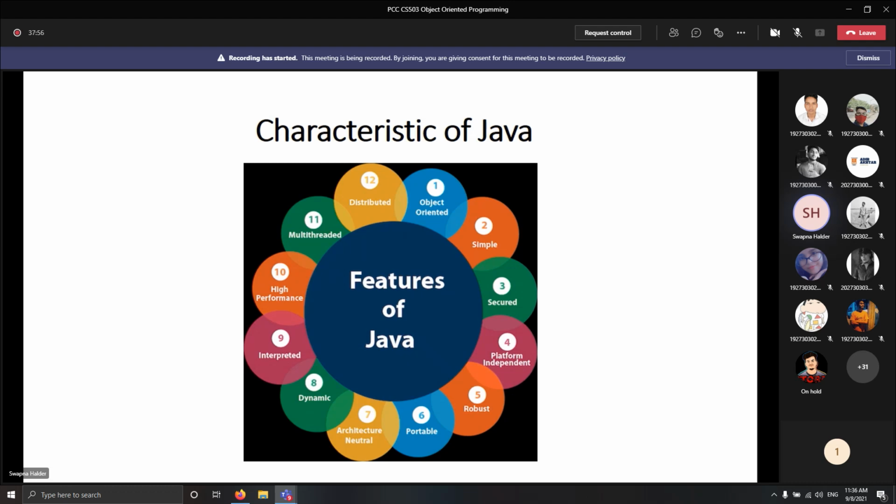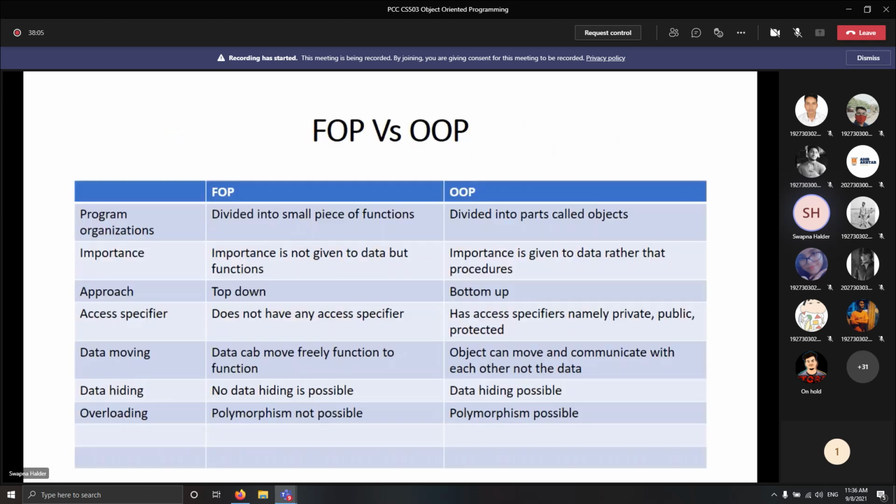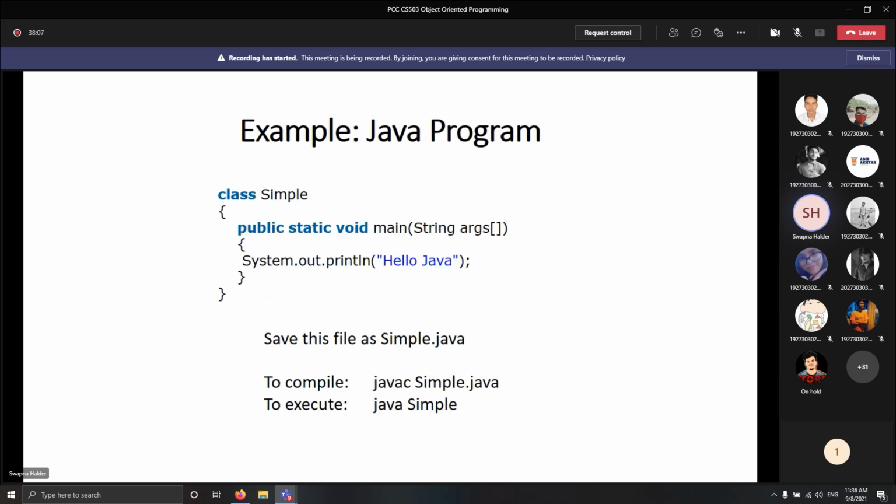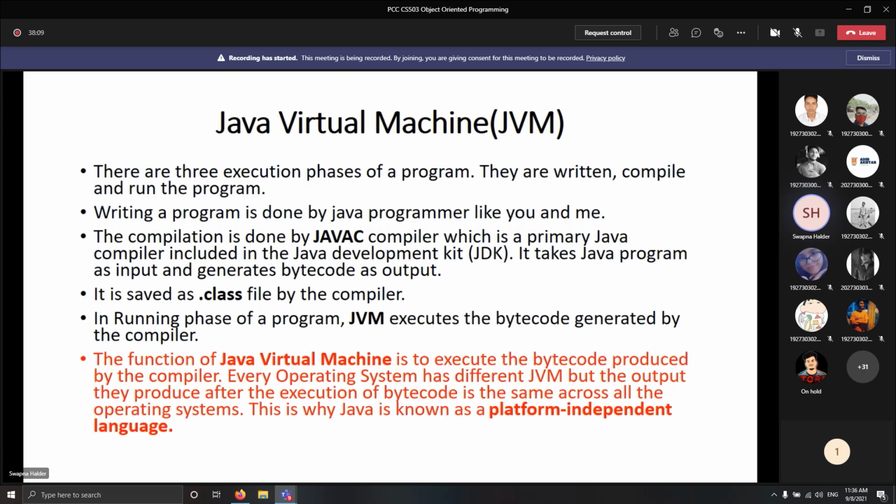Now platform independent, this part is very important. Why is Java known as platform independent? Well, I'll share one part with you, which is known as the JVM.